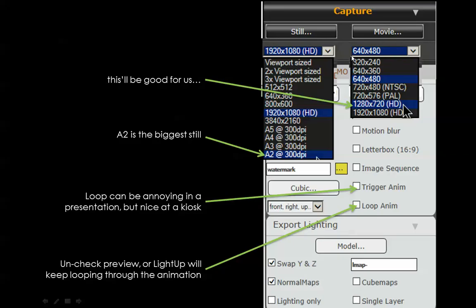And first of all, 1280 by 720 is probably fine. If you choose 1920 by 1080, of course, that is the highest definition you're going to get, and it's going to look absolutely stunning on your screen. The file sizes do get a little bit big, though, so 1280 is probably fine.